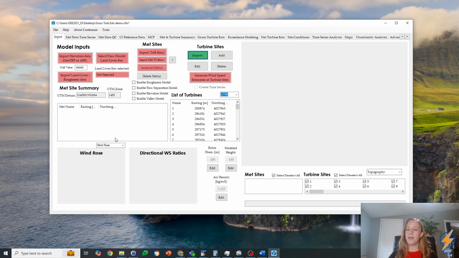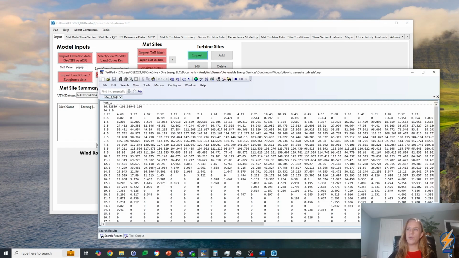Next, let's talk about met site data. Now this may be imported into Continuum in two different formats, either as a tab file or as a time series file. A tab file contains the wind speed and wind direction joint probability distribution at a specified height at the met site, and it does not contain any temporal information. A time series file, on the other hand, contains the wind speed and wind direction as well as other sensor measurements as a time series.